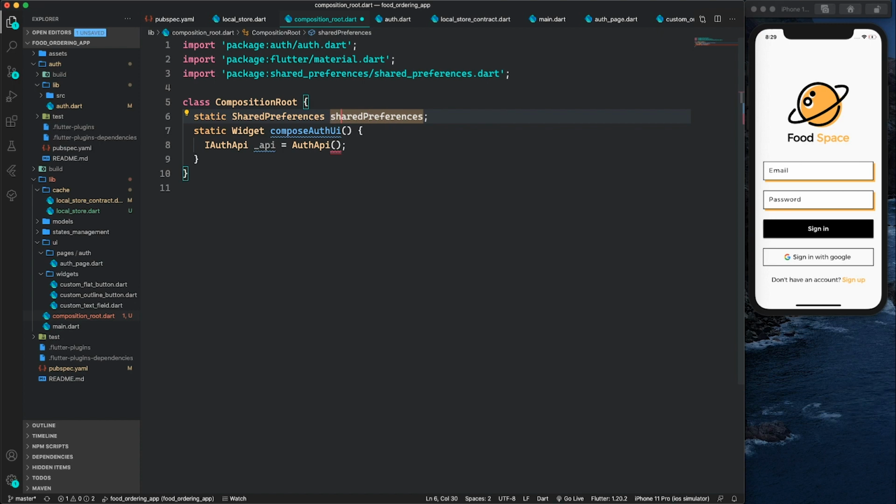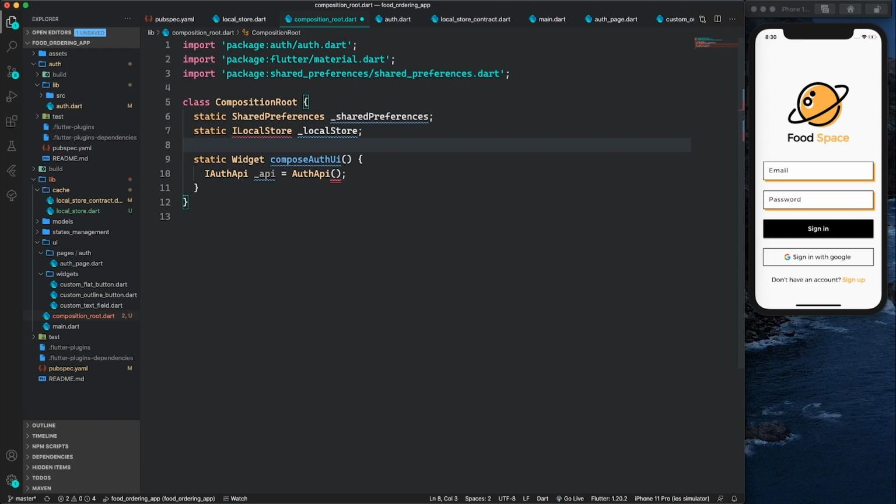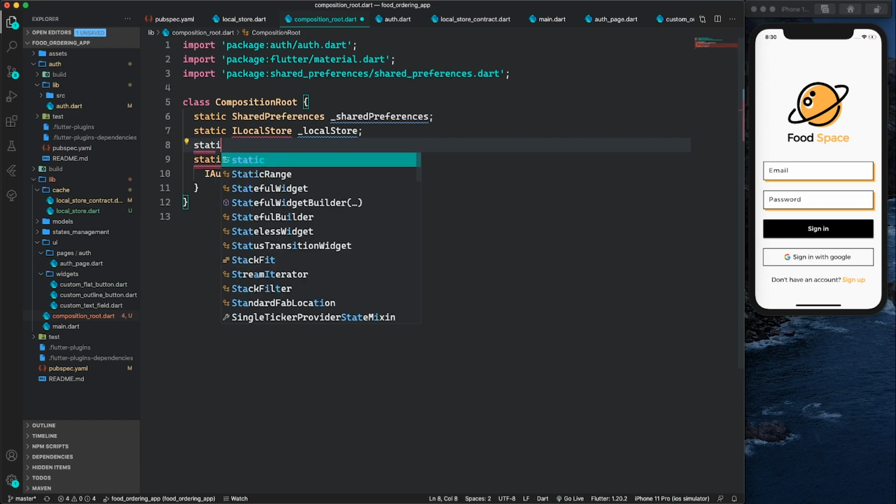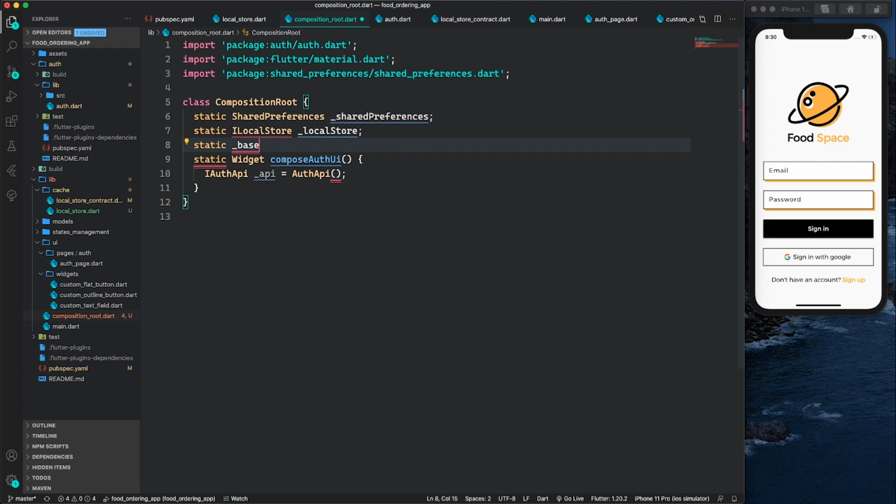Going to make all these private. I'm going to set up my local store. I am going to set up my base URL, which is of type string.